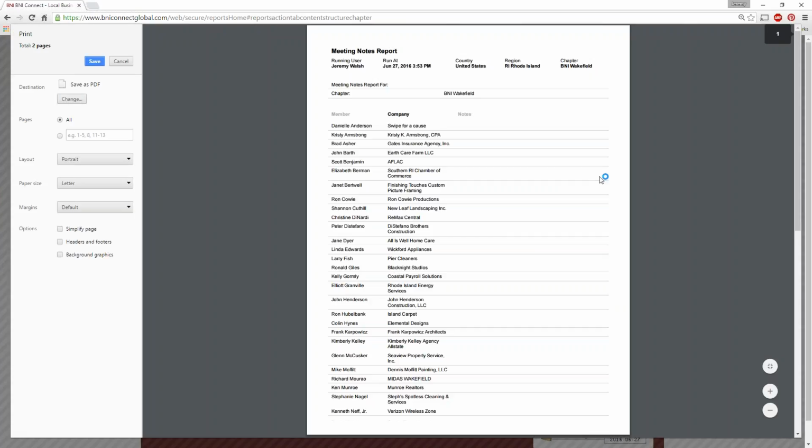And you want to print out about however many people you have in your chapter, plus a couple. So in my chapter, we have 48 members. We want to print out about 55, 60 of these on a regular basis, and it gives a place for the members to take notes during the meeting. Especially with a big chapter, there's no way you're going to remember exactly what everybody asked for during the chapter meeting.